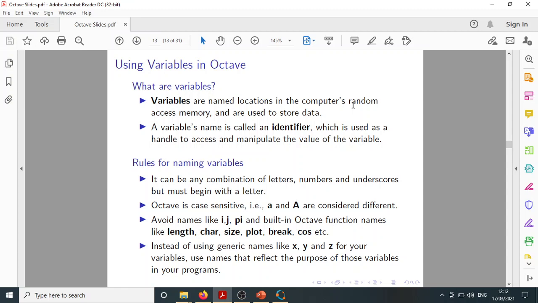So what are variables? Technically, they are named locations in the computer's random access memory. Whatever variable you create resides in the RAM, and you can access it using the name that you give it. The name that you give to a variable is called an identifier. An identifier identifies a variable, and it is used as a handle to access and manipulate the value of the variable. You can use the identifier to access the variable's value, or to change or modify it, whatever you want to do with it.